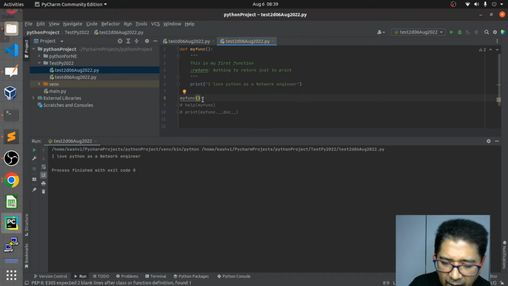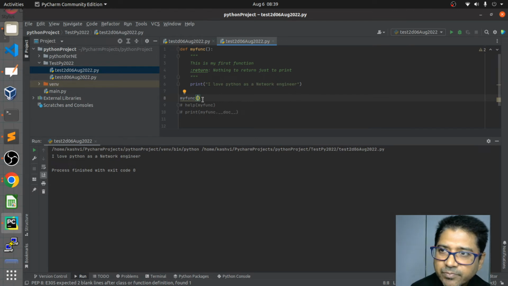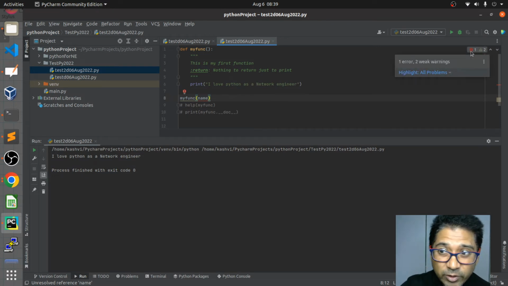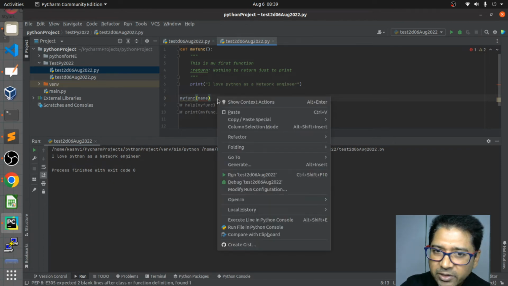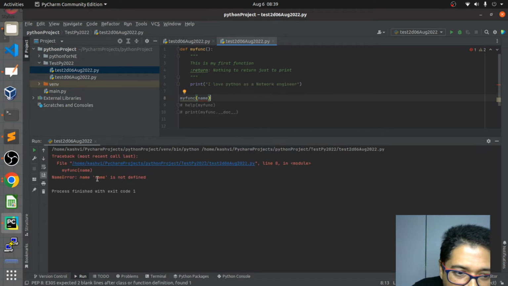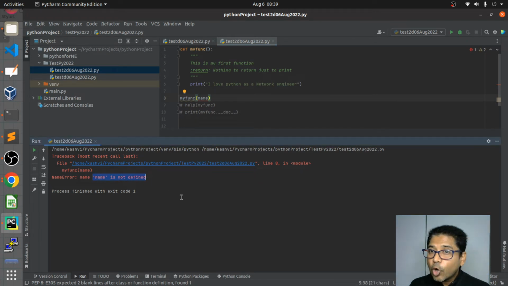Suppose I pass a parameter here. What is going to be the result? Name error. That's it. The error is important; you should not get an error. So let me print the error. You can see the name is not defined. They are not talking about any parameter or argument.